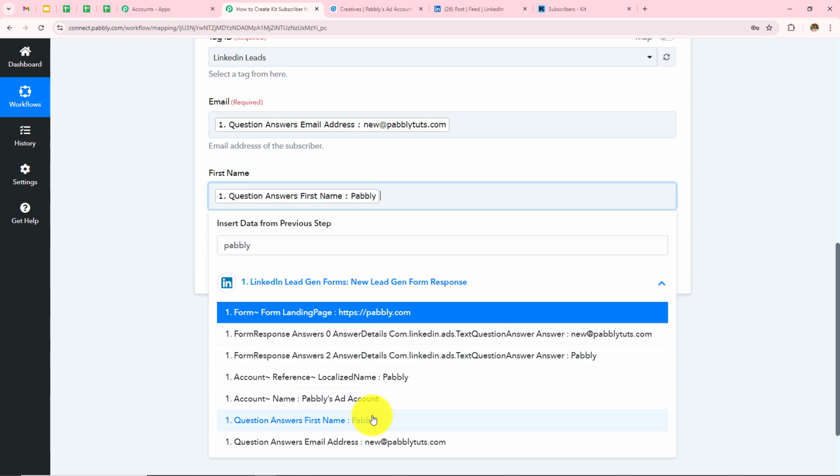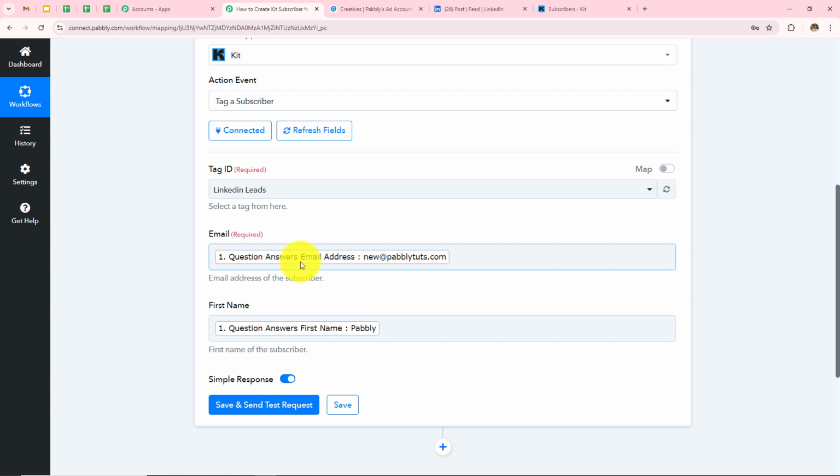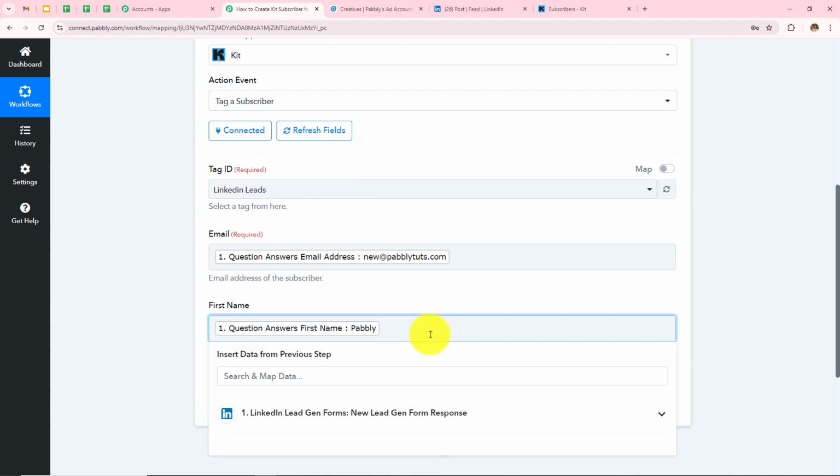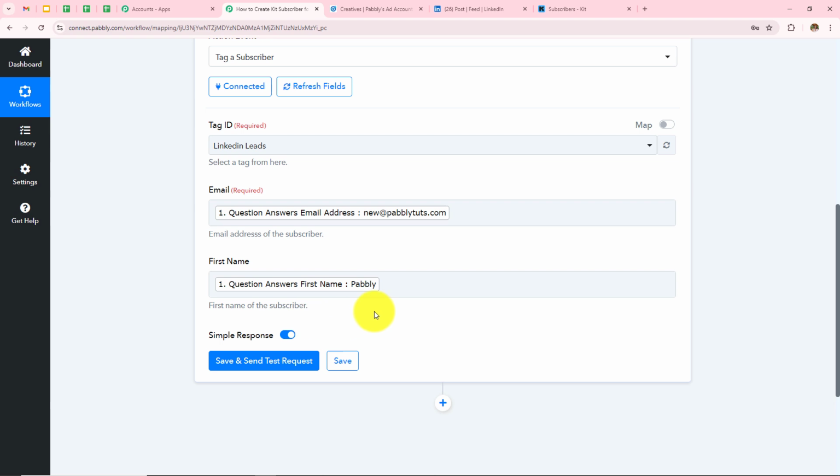So I will enter my first name as Pabbly, and over here mapping is important so that every time you receive a new response, it is taken into consideration in these fields. Manually entering the data will make these fields static, and the information will not change even if you have received the new response. Over here, if I manually enter any data, this field will become static, and every time I receive a new response, the result will not change. So as to keep these fields dynamic, we use this process mapping instead of manually entering the data.